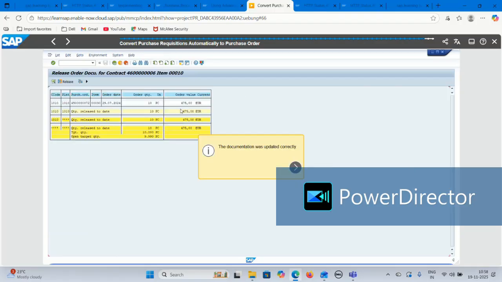Here in the contract, it also shows the release documentation. With reference to that, we created one PO, and that data is showing here. A total of 10 pieces have been released. This is a release documentation in the contract. So we created one PO against that, right? So it is already updated.